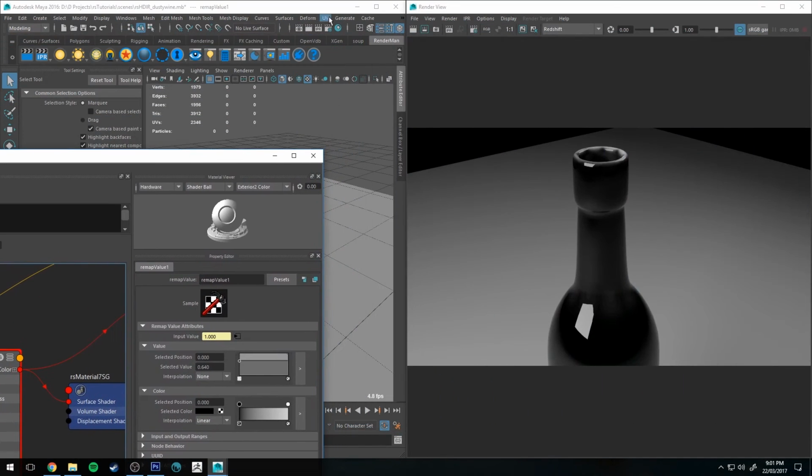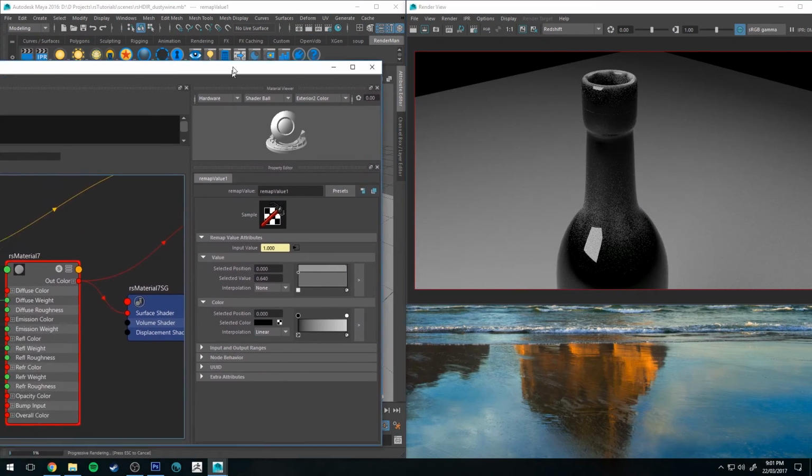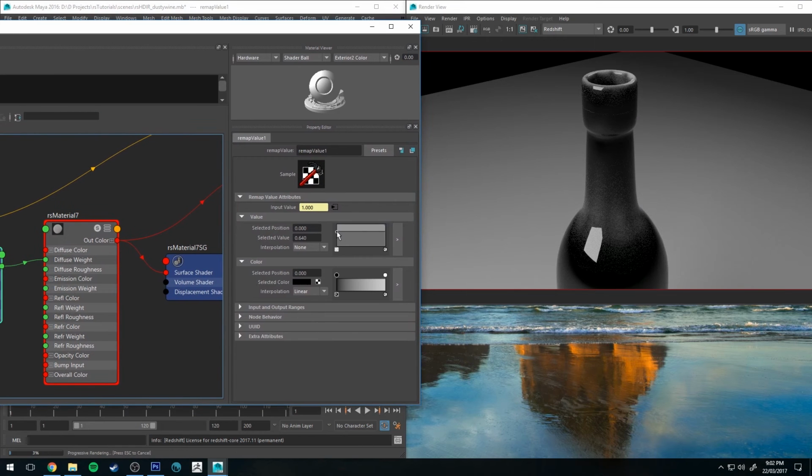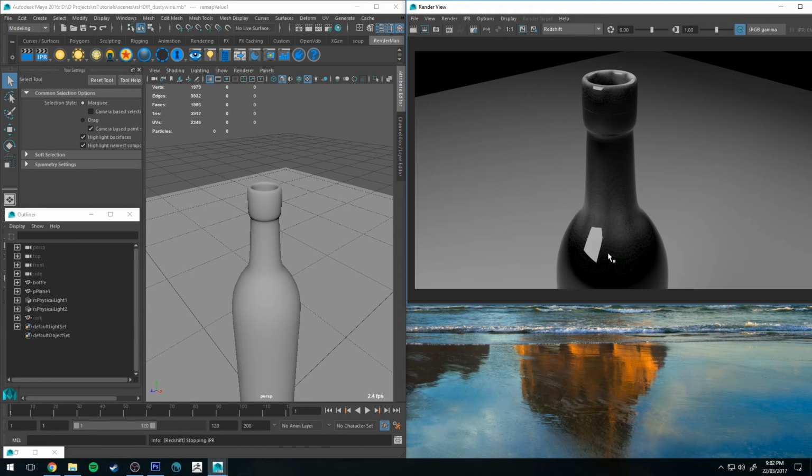So if I re-render that, you can see that I can adjust that real time with that node, which can make it just slightly easier than going in and changing the color and fiddling around. So that's all well and good. It kind of looks dusty, but I think we can do some more. You can see that it's not affecting the reflection. We'll fix that in a moment, but let's create some overall dust for our bottle before we do that.